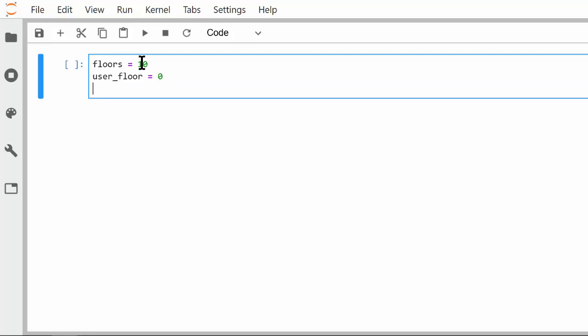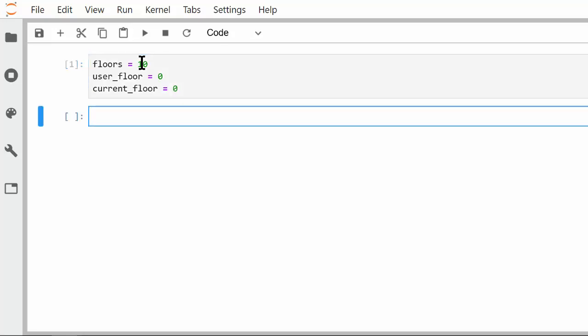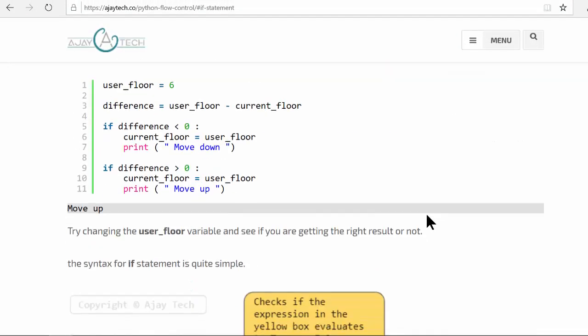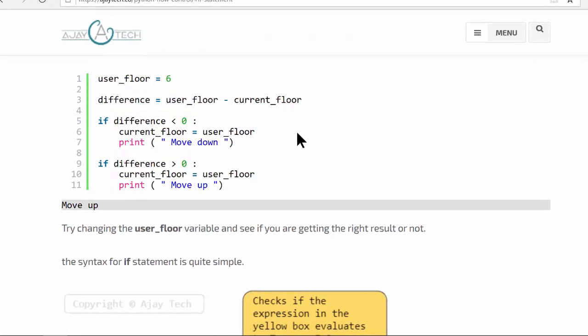And then where the elevator is currently. So current_floor is also 0. Shift enter. We have initialized the variables. Okay, so here is the logic. Let's see what we are trying to do here.